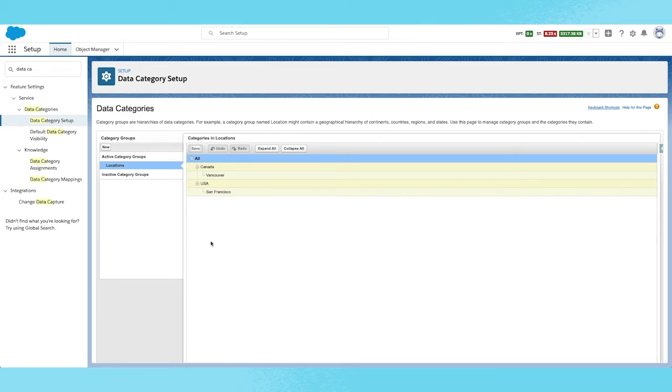As I mentioned before, data categories are used in Salesforce Knowledge, Ideas, and Answers to help classify and find articles. So I'm in my Setup menu, and I've opened up the data category menu. As you can see, it's a hierarchical representation of your data, and it's controlled by the system administrator. Here I've created a location data category under which I have Canada and USA, and San Francisco and Vancouver are subcategories within it.